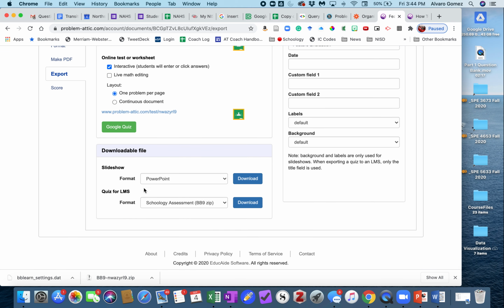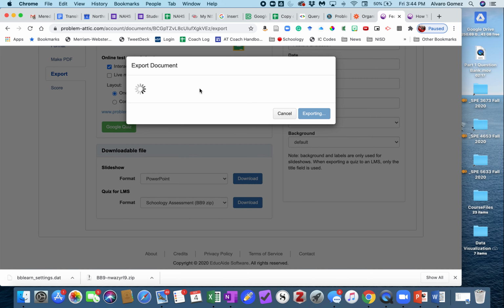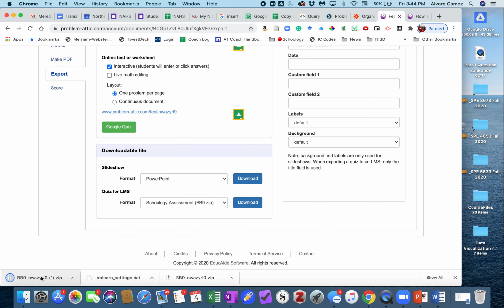Okay, so now down here, right here is the Schoology one. So what it does is it downloads it as a Blackboard BB. I'm not going to select that one, but I'm going to click this one right here, the Schoology Assessment BB9. Download. Okay, so it came down here.